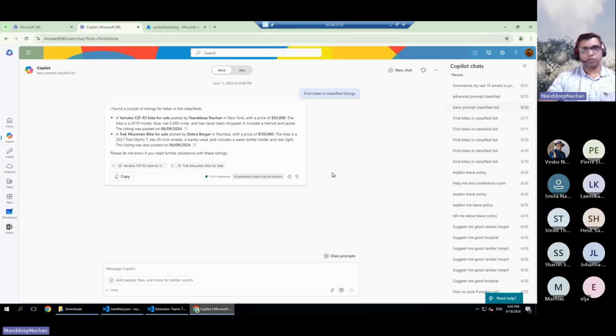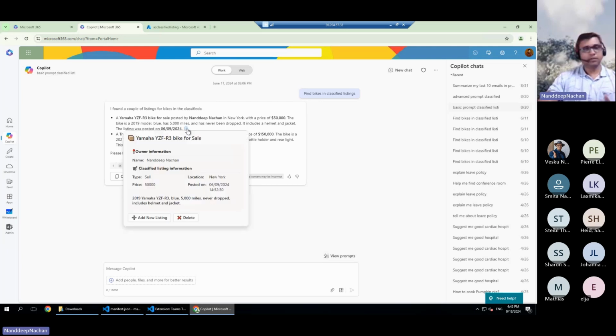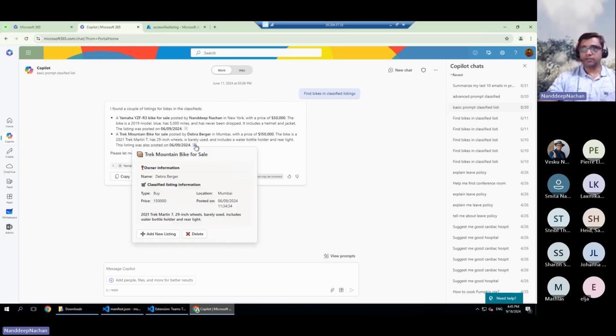The first one is a very basic prompt. For example, if you have a look at this prompt called "find bikes in classified listing", this is the information that we get. Once I mouse over this section, which is coming as one or two, you can see that these are the citations, and once I click or hover onto this citation, it gives us the entire information about that particular product.